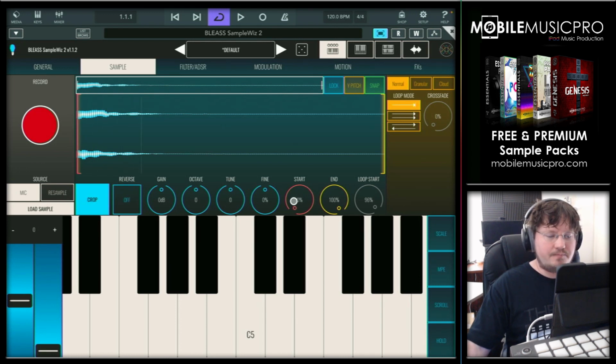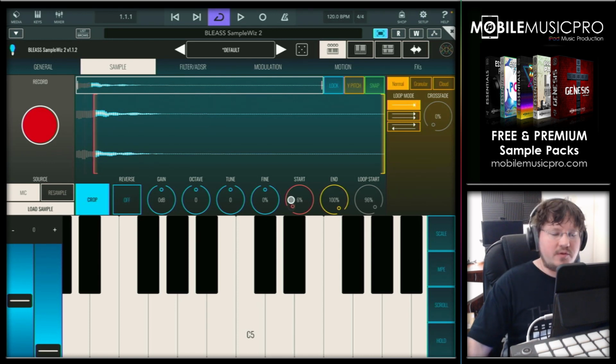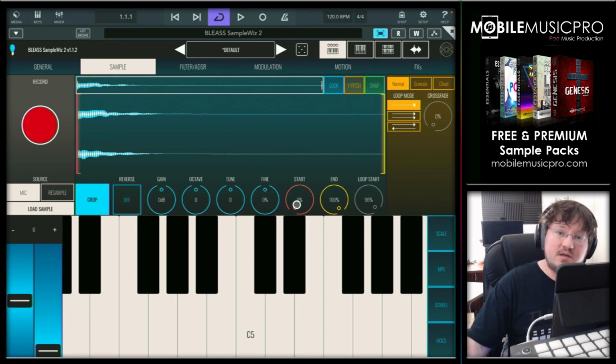We can adjust that. So definitely make sure you mess around with this start position here to get a little bit more of a customized sound out of your one-shot sample. Now, if your sample isn't already tuned to C, you can definitely manually adjust that with the tune knob here to get that to be just right so that the keys line up correctly on your keyboard.